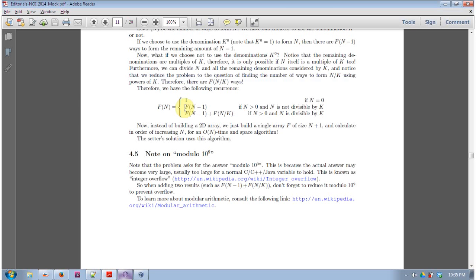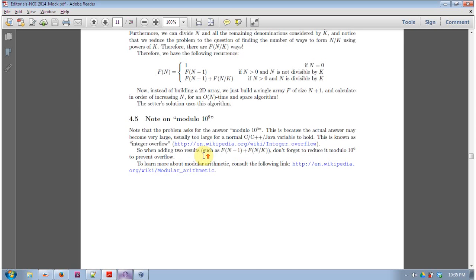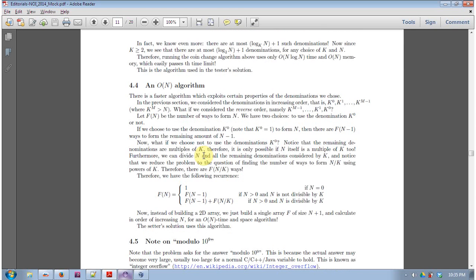I guess this is just similar to the recurrence relation: f of n equals f of n minus 1 plus f of n minus k if n is greater than 0 and n is divisible by k, or f of n equals f of n minus 1 if n is not divisible by k. But actually that's the pattern.